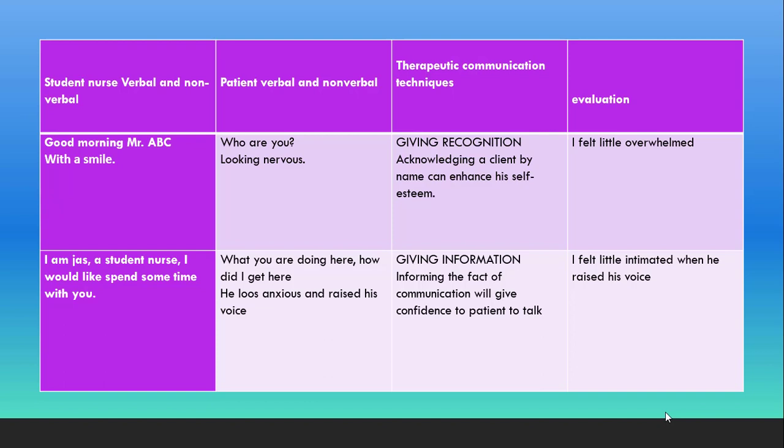What information are you giving here? I am Jazz. That's information. A student nurse. That's information. I would like to spend some time with you. That's information. So giving information is a therapeutic technique, and informing the facts of the communication will give confidence to the patient to talk. That is the technique you have used here. And at last you have come to an evaluation: I felt a little intimidated when he raised his voice.